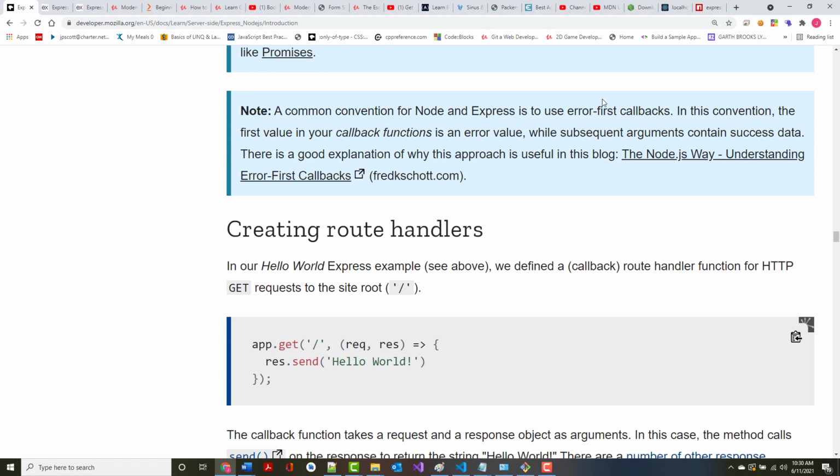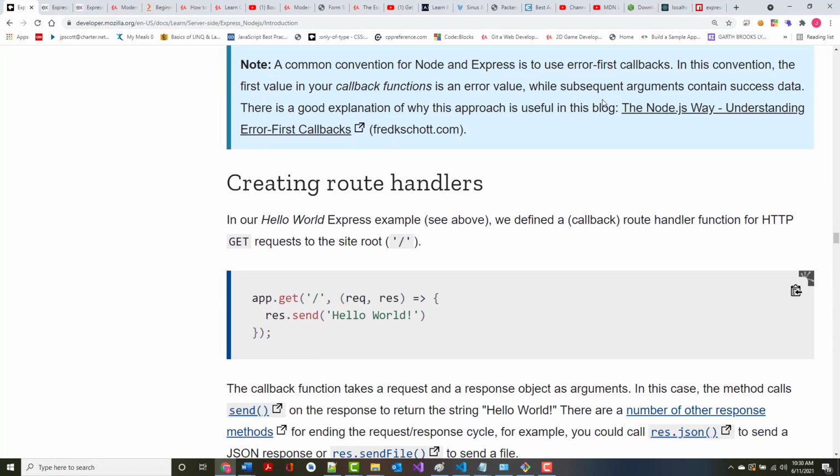A common convention for Node and Express is to use error first callbacks. In this convention, the first value in your callback is an error value, which says basically what you want to do if something does not succeed. Subsequent arguments contain success data. There is a good explanation of why this approach is useful in the following blog. It's worth your time to start checking this stuff out.